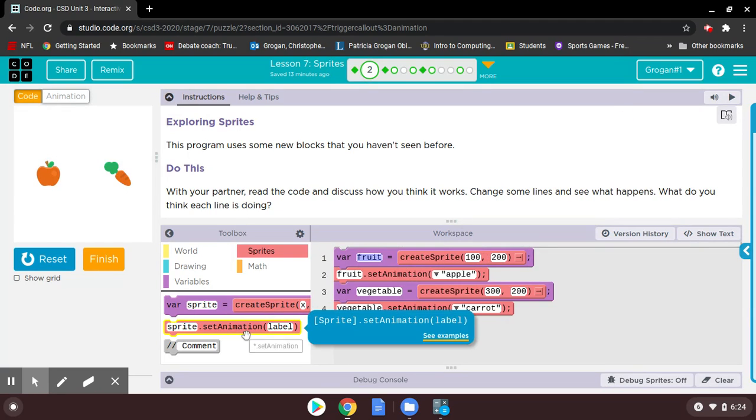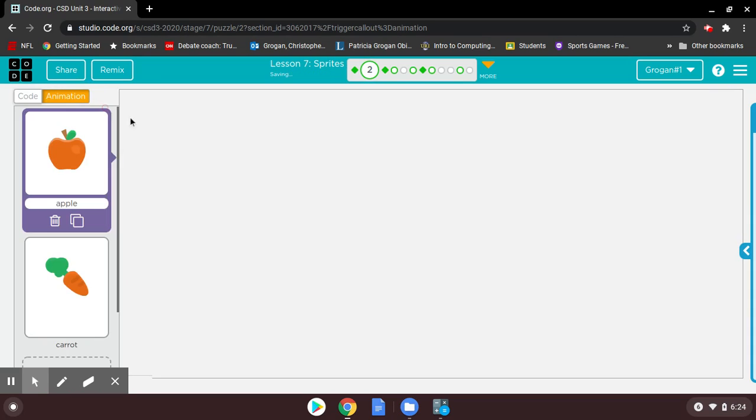This right here is the sprite.set animation label. One thing that you're going to notice starting on this lesson is that in the top left-hand corner, you're going to see two tabs. One is going to say code, which is what we're on now, and then there's another one called animation.